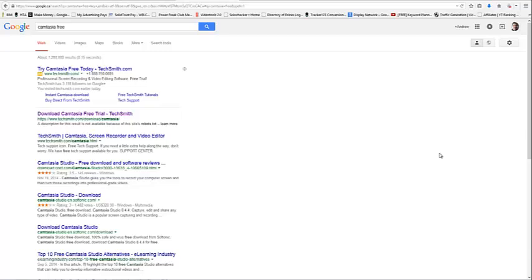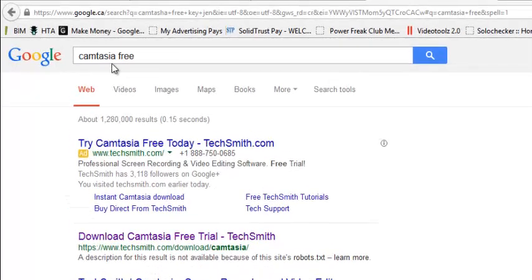So what you want to do here is look for Camtasia. This is the screen recorder that I use. Obviously you have a computer, because you're interested in making money online and you're an online marketer, right? So you want to go on Google and type in Camtasia free. We're looking for the free trial. It's 30 days long.